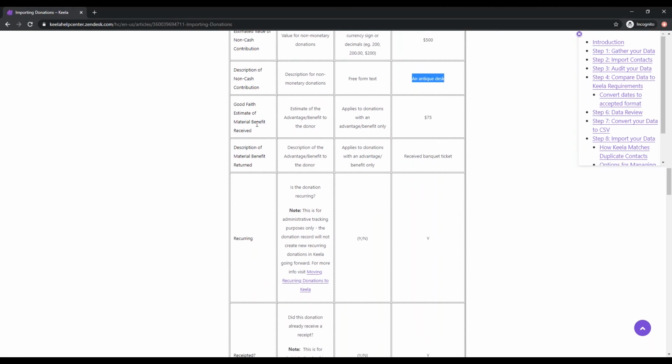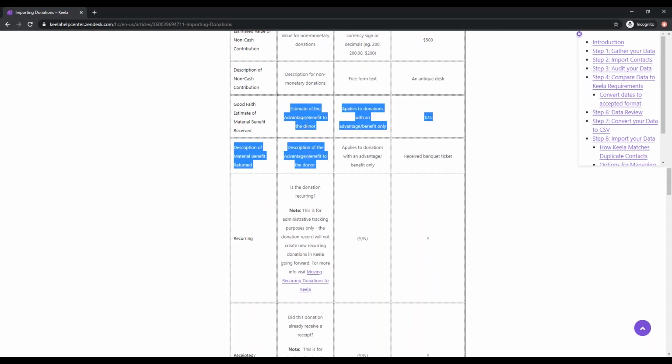Good faith estimate of material benefit received, a description of material benefit received. So this is basically the advantage or benefit to the donor. So sometimes you'll receive a donation from a contact, but they're getting a benefit to that donation. Say they received a hockey jersey in return, or maybe they've received tickets to a play, something like that. So you would put the value of, say, the tickets to the play and the description. So they received tickets to play ABC.